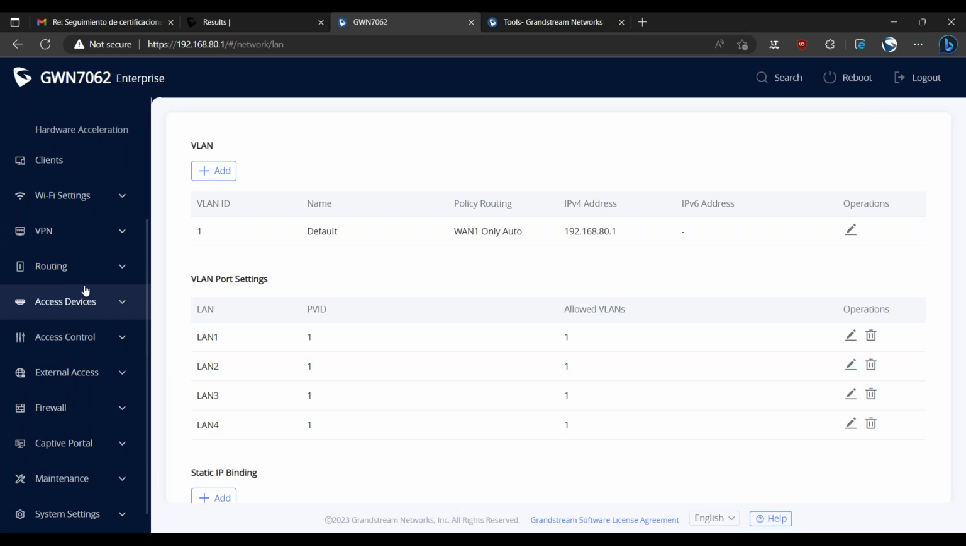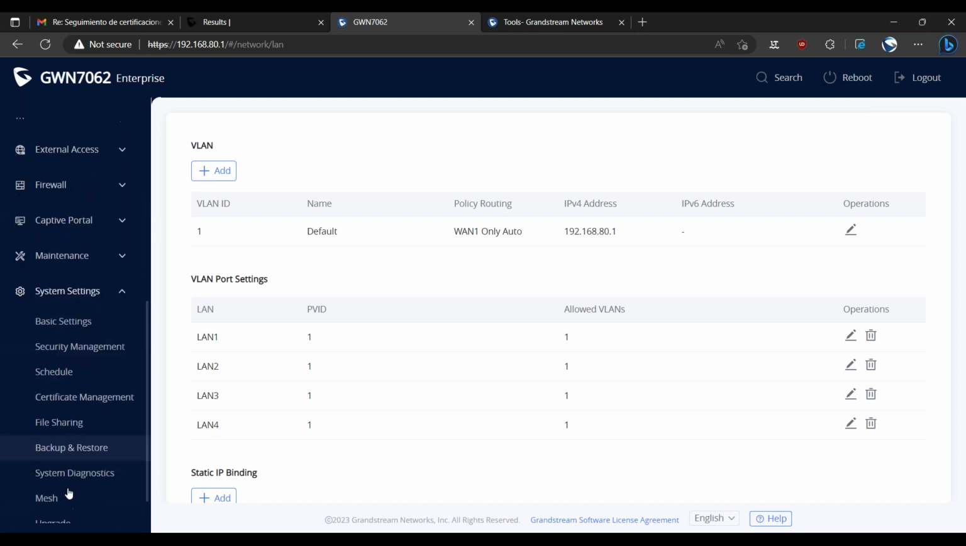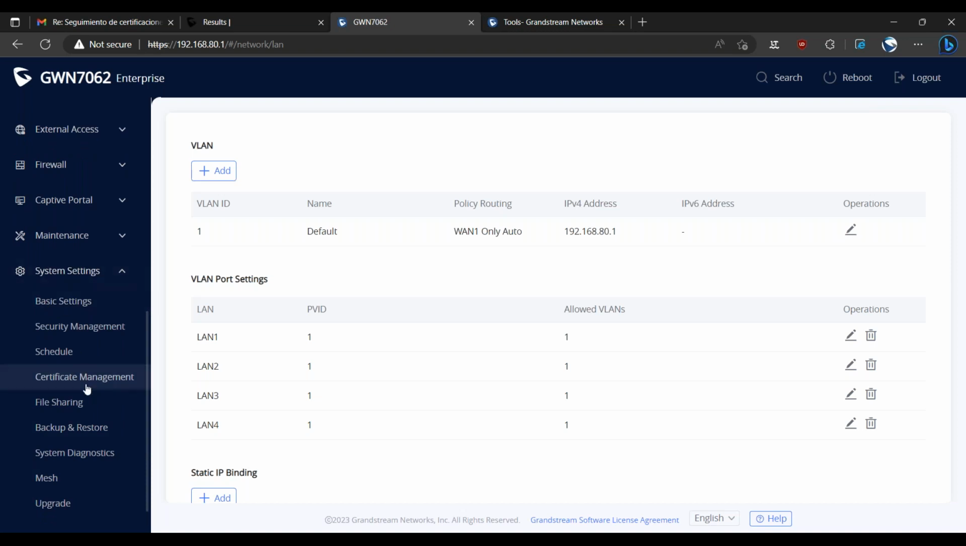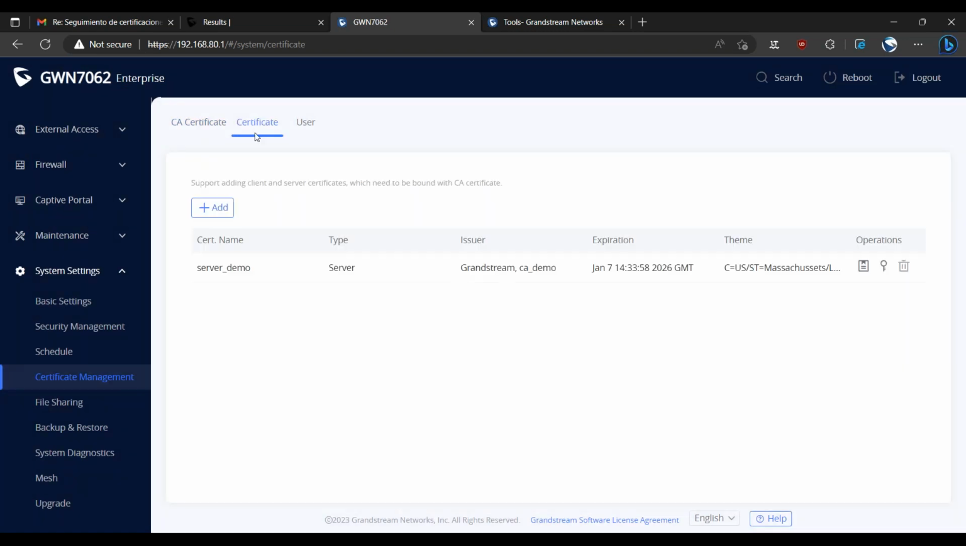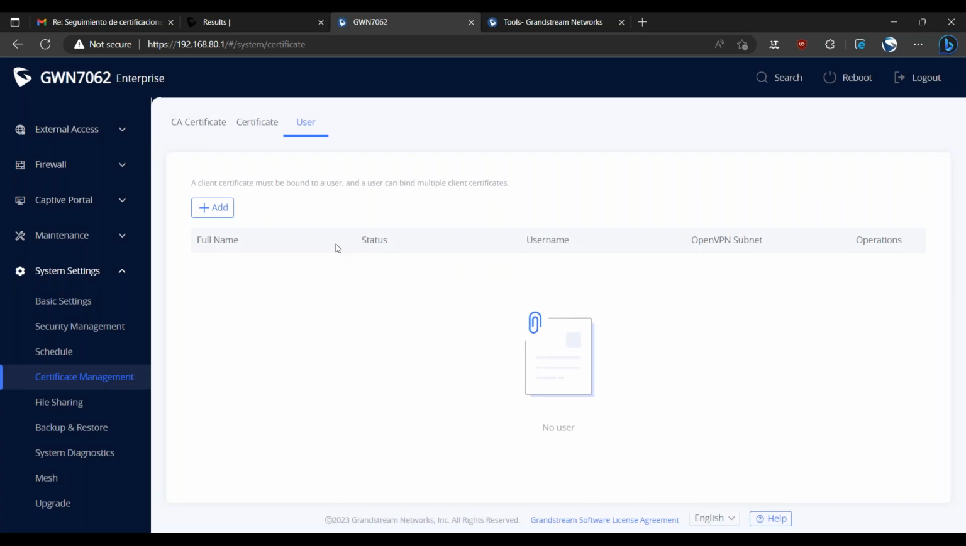And for that, we have to configure certificates or users. For that, we go to System Settings right here at the bottom, and then we go to Certificate Management. Here you can see the CA certificate that we created and the server certificate in the certificate page. Great. Now we need the client certificate and the user certificate. And the client certificate cannot be created unless we create a user first.